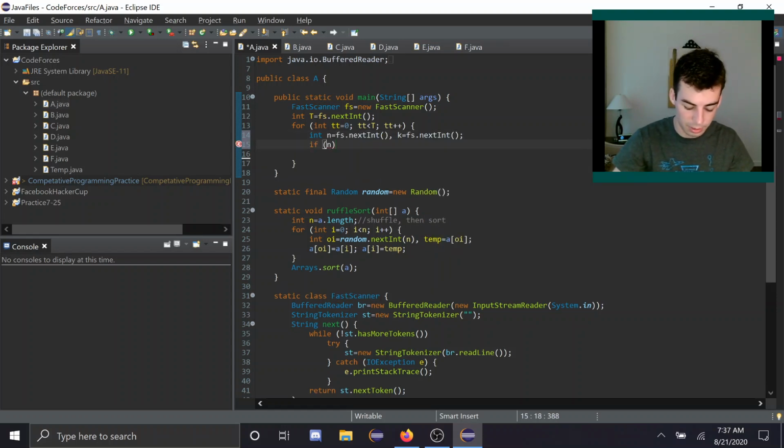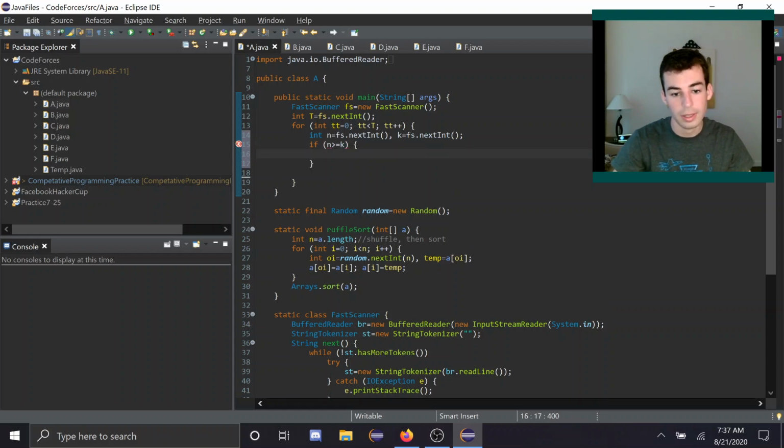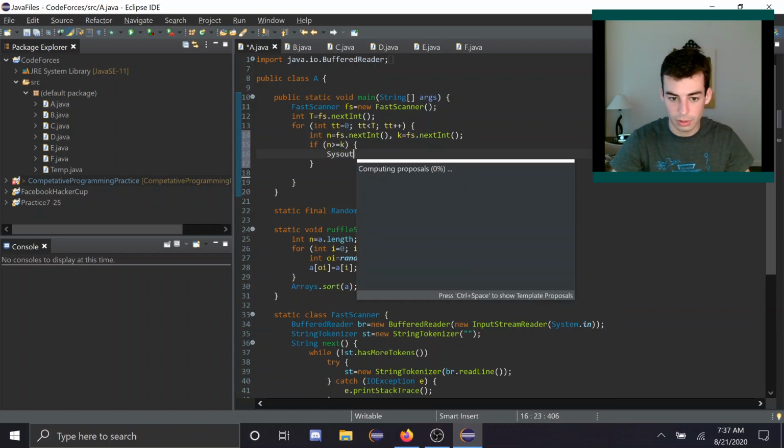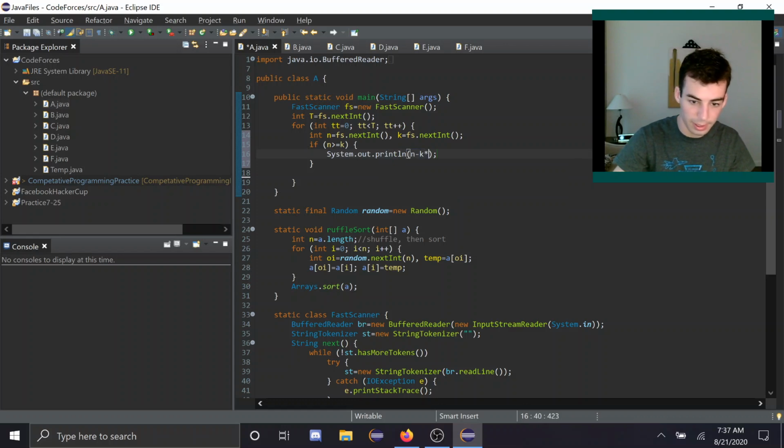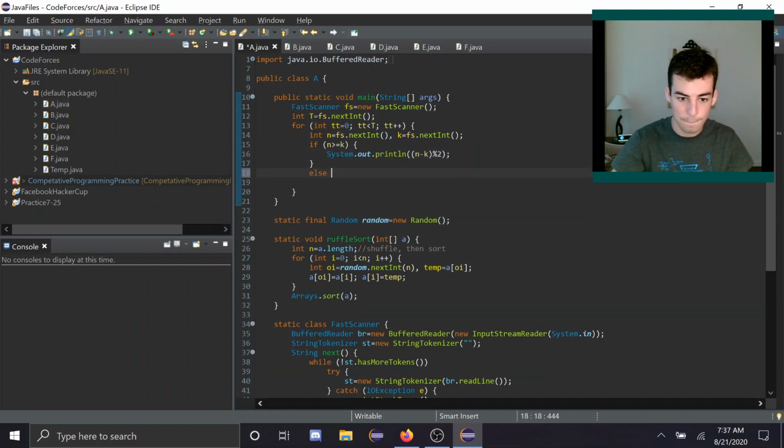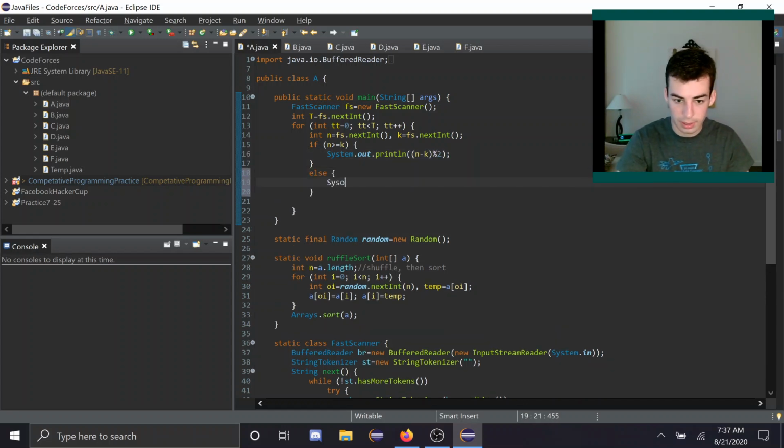If n is greater than or equal to k, the answer is n minus k mod 2. Otherwise, the answer is k minus n.